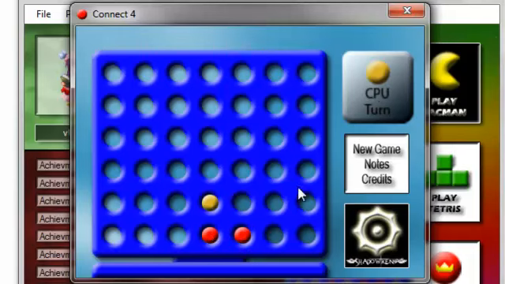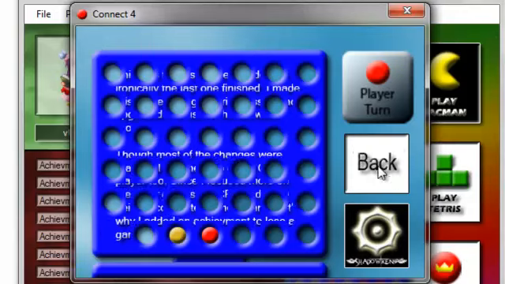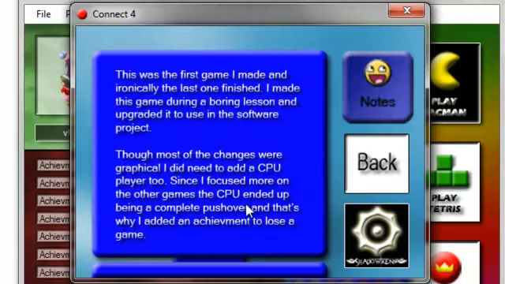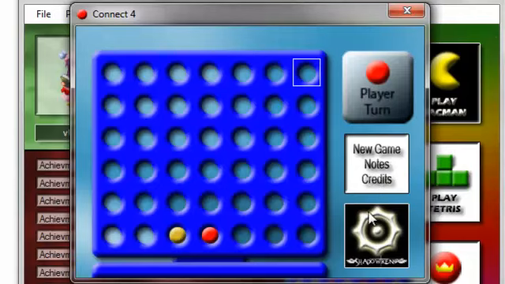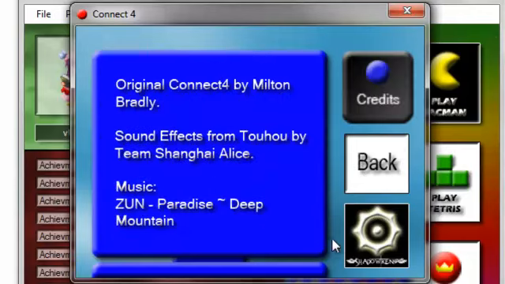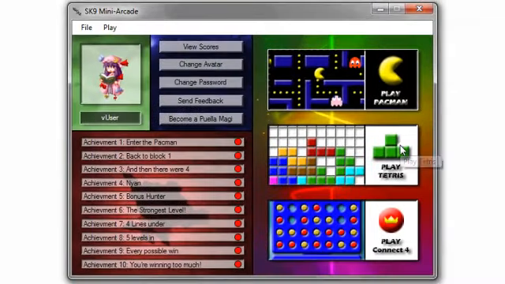This is basically just a normal game of Connect 4. If you don't like how the game is going, you can select to start a new game from here. You can also choose to view the notes or view the credits. That's enough for Connect 4. Next is Tetris.